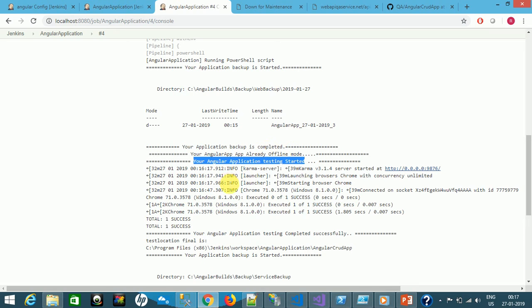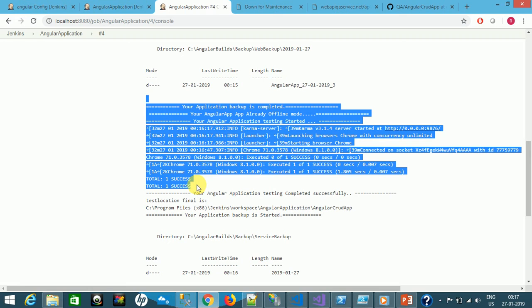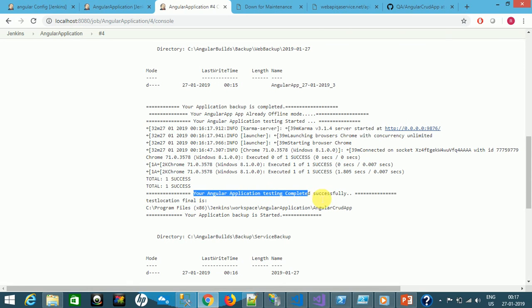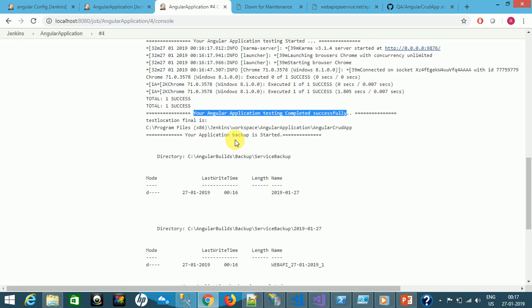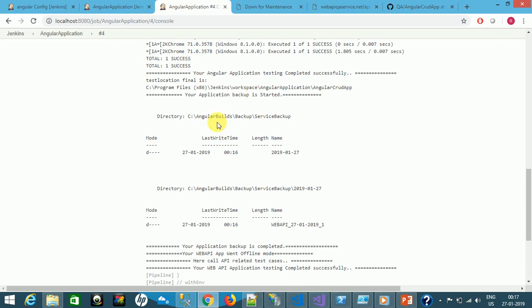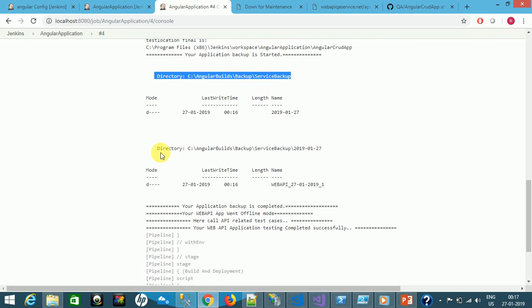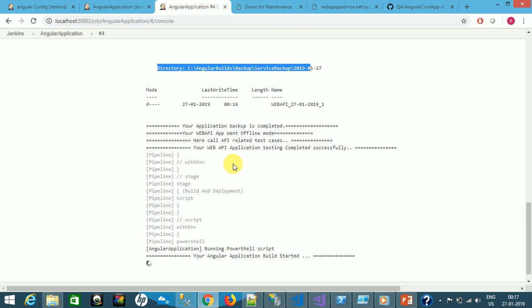See, my Angular application is started. All the test cases are successful. After completing my testing, I selected all the applications, Web API and Angular. So Web API backup is started. After that, Web API backup is completed, and my Web API went to offline mode.